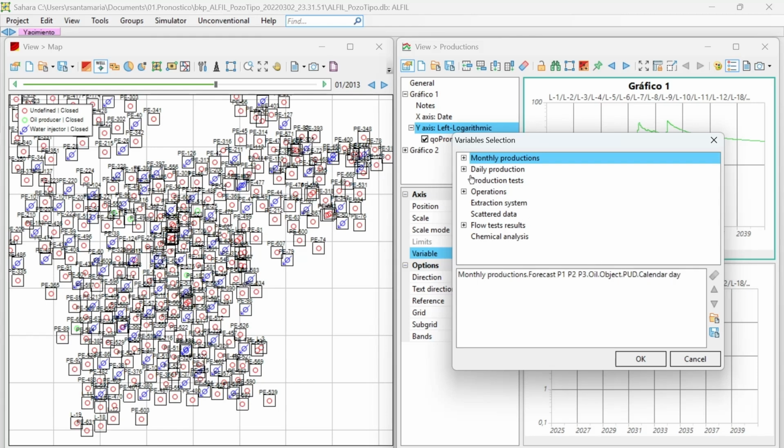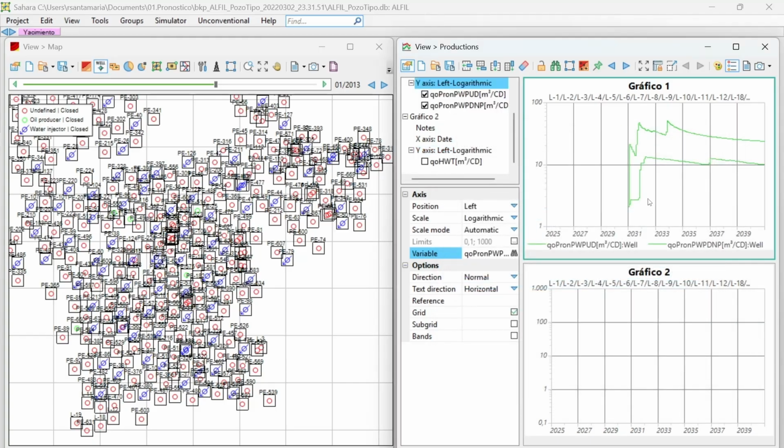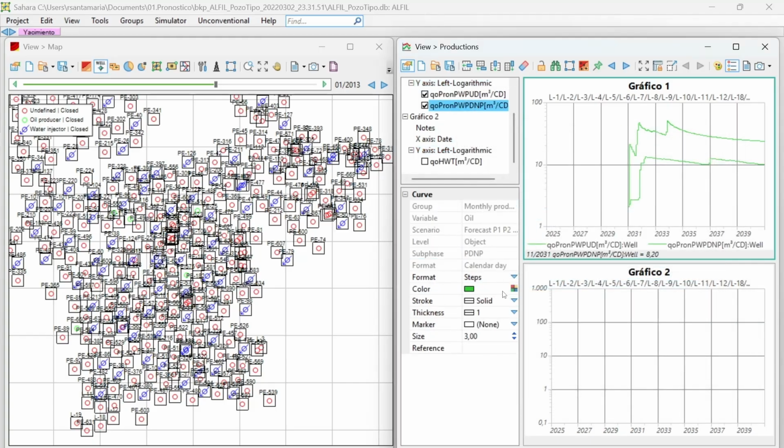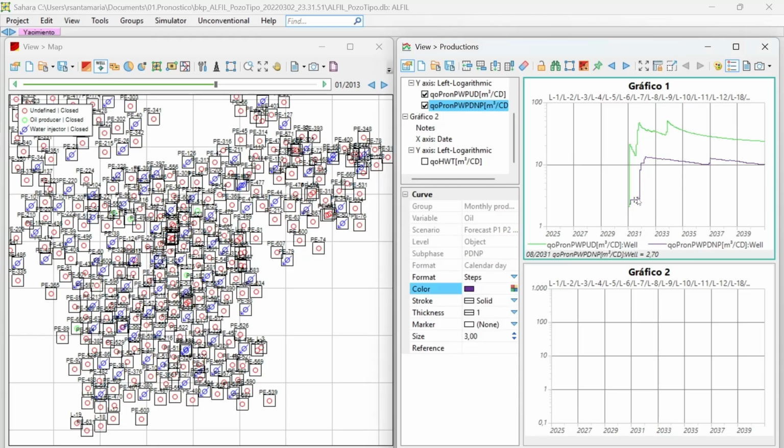In the case that we want to see another subphase, let's just check it out. Oil object, and let's say that we want to see everything PNDP related, just the workover activity. So we're going to do the same, and we have this other curve. Let's put in another color to make it more clear, something like this. And this will be the workover activity that has been loaded for this scenario.